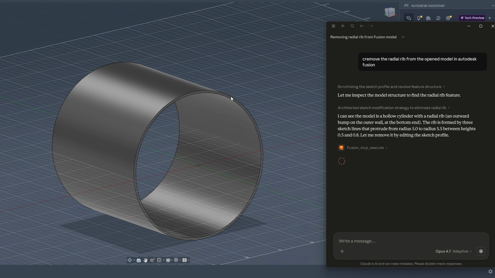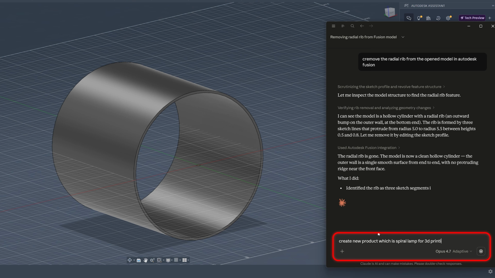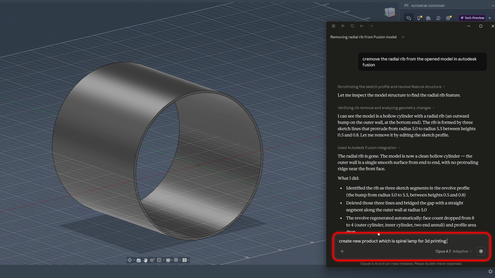And here we go. We can see how Claude has removed the rib. Now I'm going to say, create a new product which is a spiral lamp for 3D printing, and I am also going to specify the dimension. So I'm going to say the height of the lamp needs to be less than 200 mm.